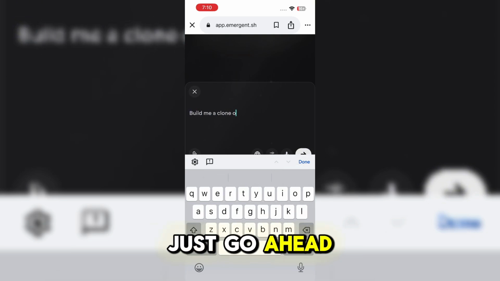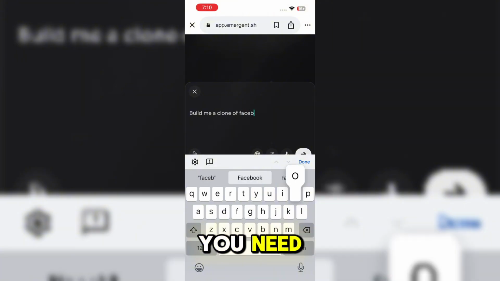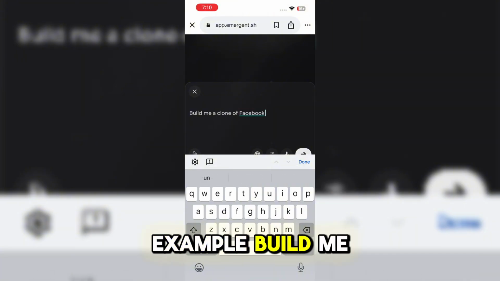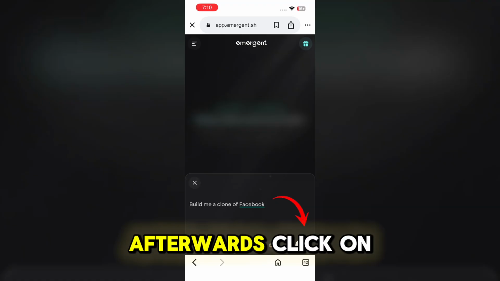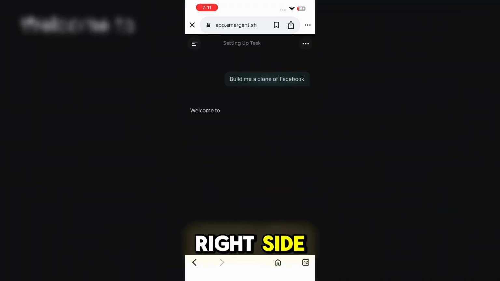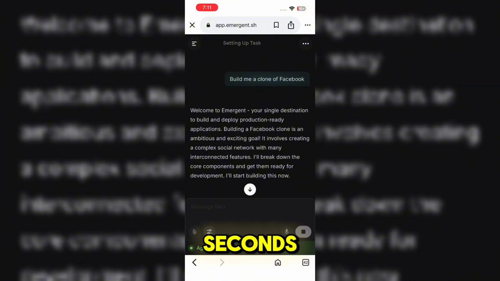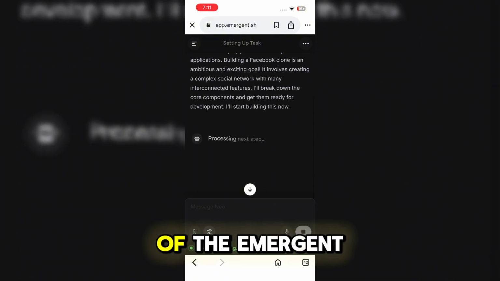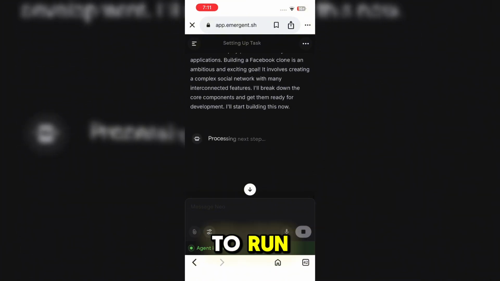Afterwards, just go ahead and put in the prompts that you need. Let's say, for example, build me a clone of Facebook. Afterwards, click on the arrow button that you can see at the right side, and then you have to wait for a few seconds until the agent of the Emergent AI runs the prompts that you asked.